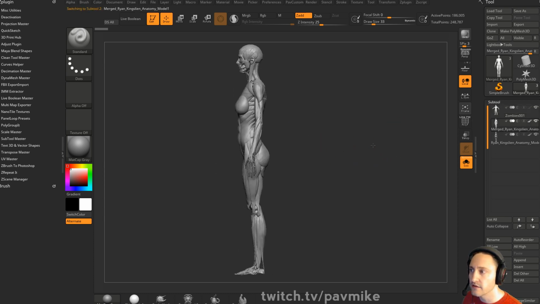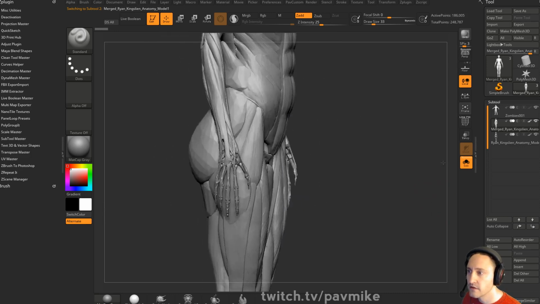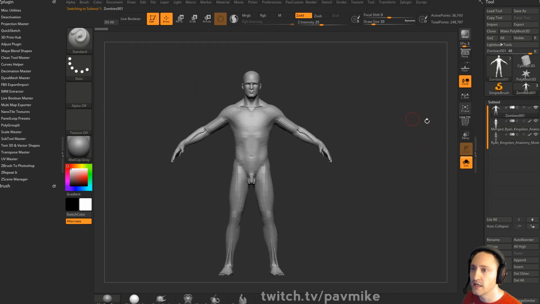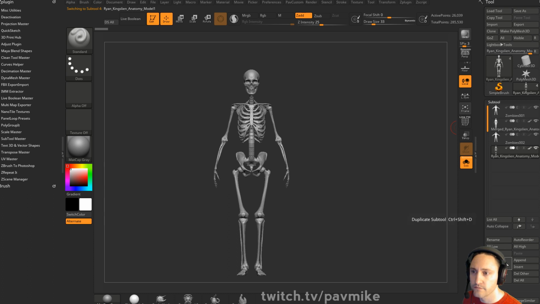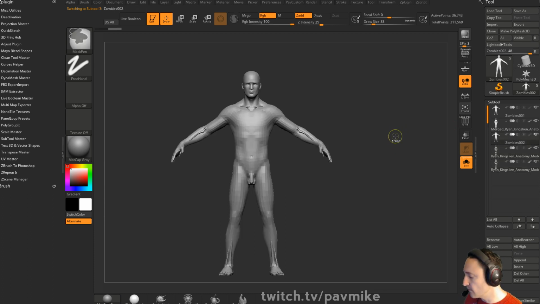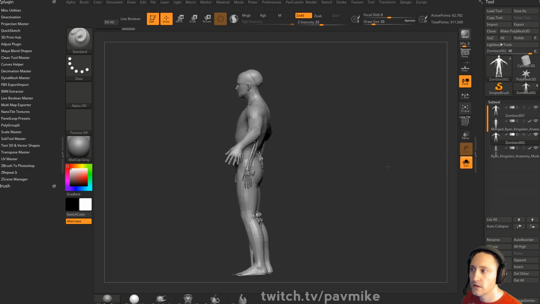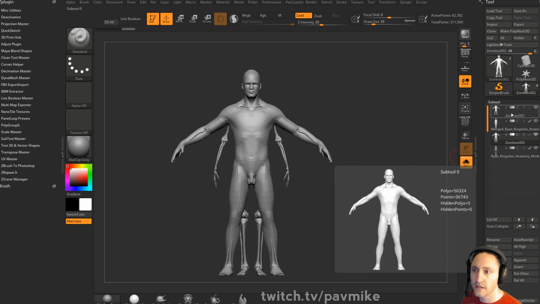This one has skeleton and muscles. This one's just a skeleton. This one's just the body. And if we wanted to, we can duplicate this body off and then duplicate the skeleton off. And then if we merge the body with the skeleton, oh, you know what? The skeleton was actually already merged within his body.